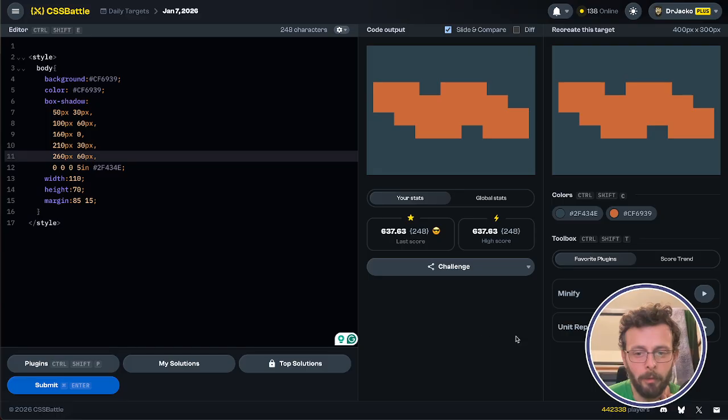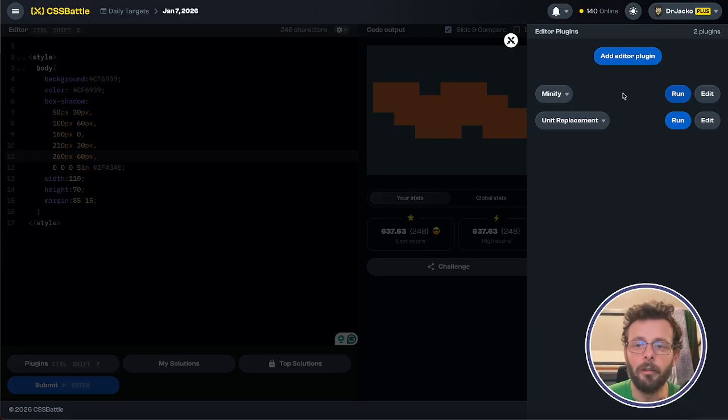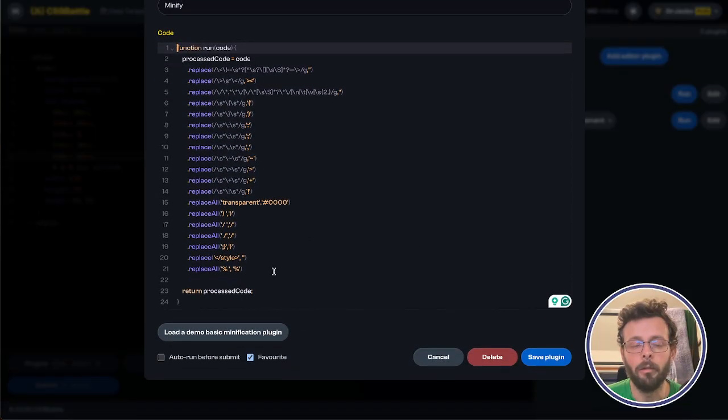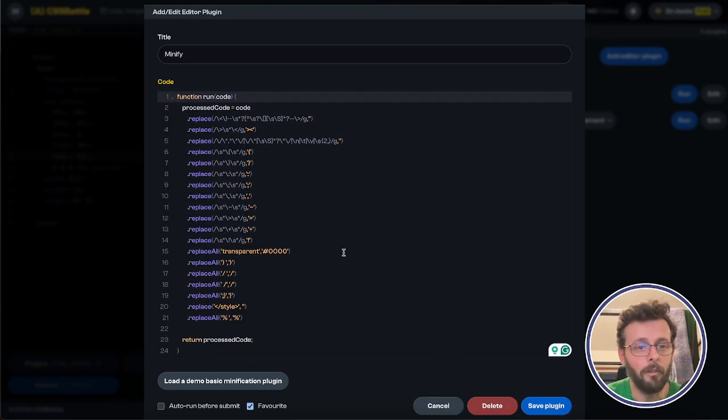I've got this Minify plugin. I'll share this down below. But if you haven't seen the plugins before, down here there's a plugins section, and you can add a plugin. Now this is a Minify plugin that I've got from somebody else, so I'll share the link to where I got that from. But this is just going to go through and minify our code. And the way plugins work is they're just little bits of JavaScript that run on the code.